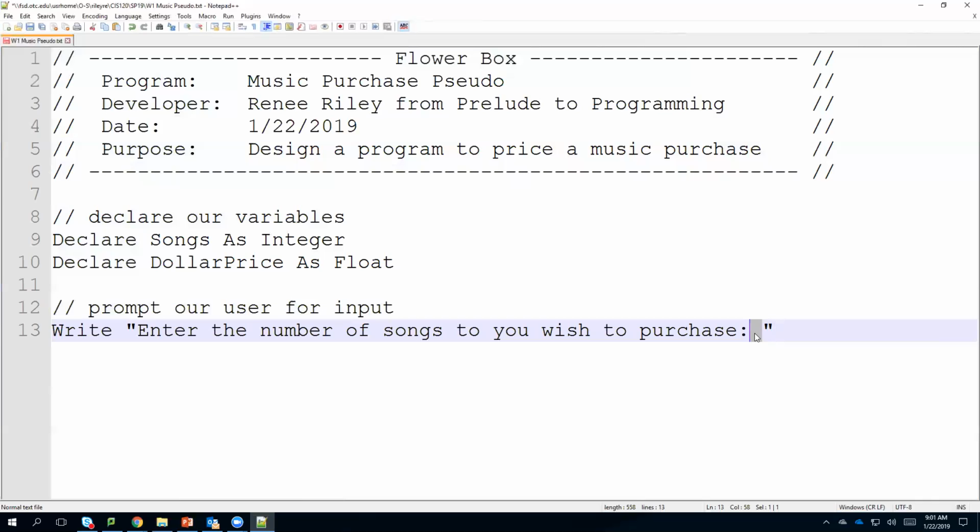Now our string, if you notice, has a space here at the end. We put that space in before the double quote to show that when our prompt is displayed, our user isn't going to type squished right up against it. There's going to be a space there before they type, so it'll look nice. All right, so there's our prompt.